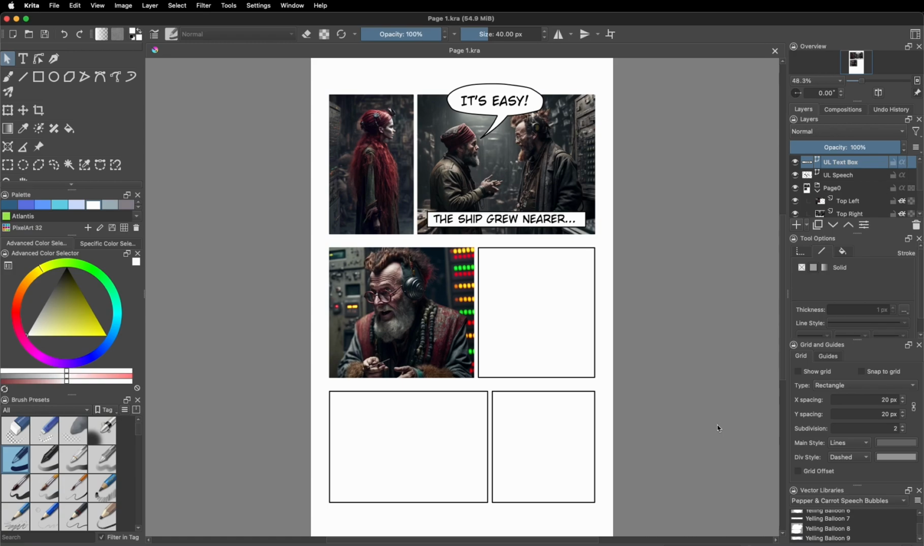And that's all. That's just a quick introduction to laying out the pages in Krita.